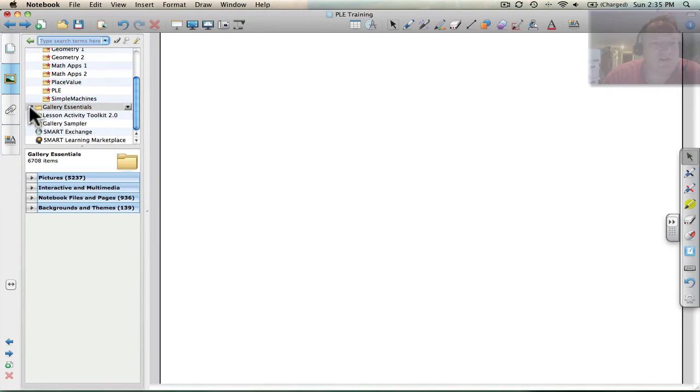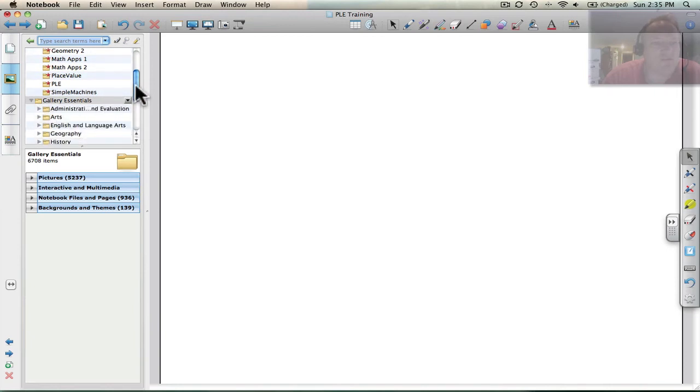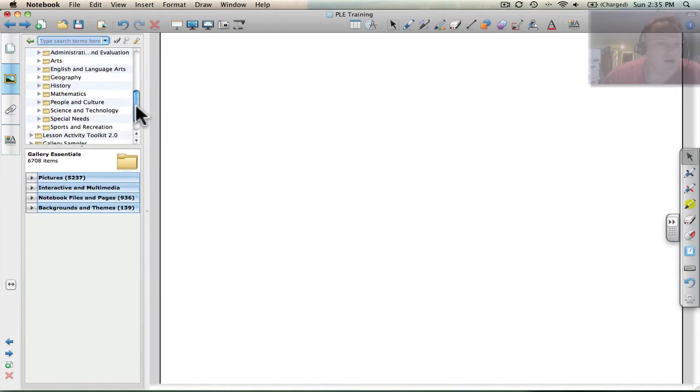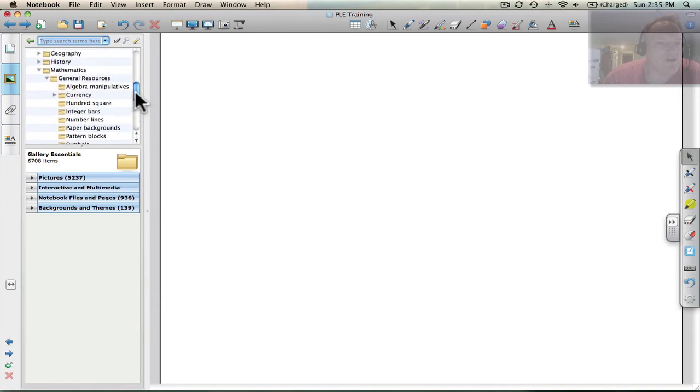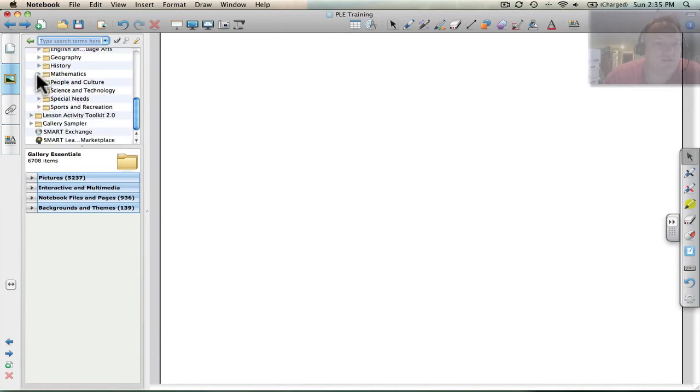Then there's Gallery Essentials, where they have incorporated all these different resources that you can use. If we go under mathematics, general resources, algebra, manipulatives, currency, you can take all this stuff and put it in there. Venn diagrams, many things that you can use, patterns and relationships, shapes, all that type of stuff. Then there are of course other subjects you can use.